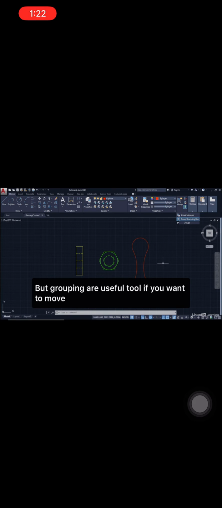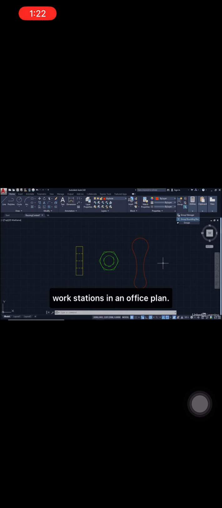But grouping's a useful tool if you want to move groups of objects around in your drawing, such as groups of desks when you're doing workstations in an office plan. It is a very, very good example of utilizing groups in your AutoCAD drawings.